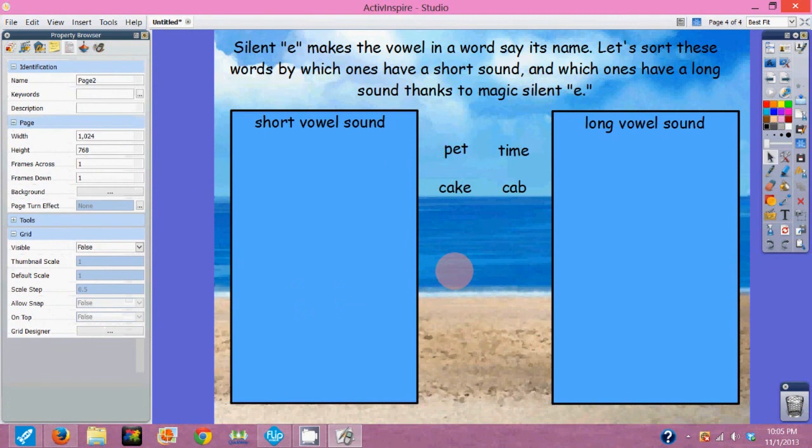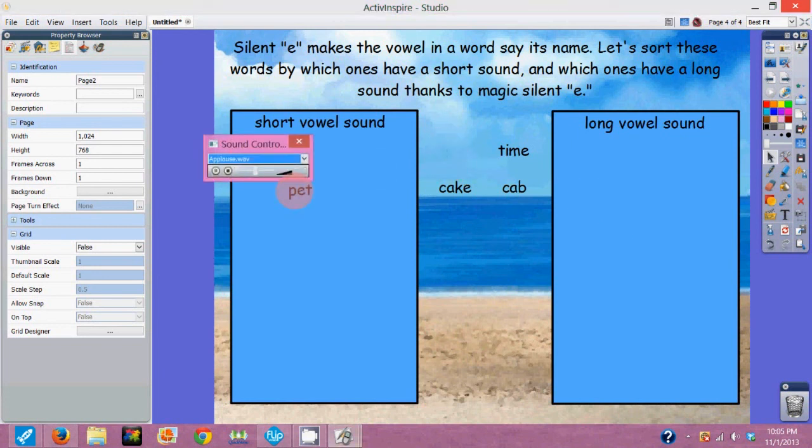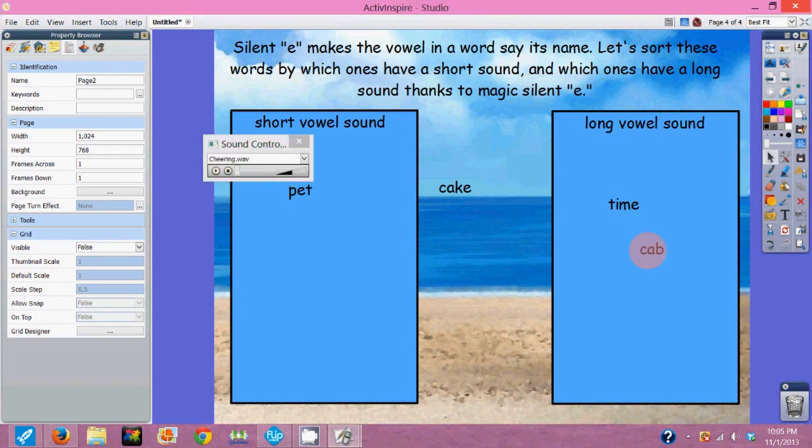Last but not least, we're going to check our program. Let's make sure it works. We don't want to get in the middle of a lesson and realize we forgot to give something a keyword or do anything. So I'm going to just test and see what happens. I'm going to take pet and put it in the long vowel box. Oh, look, it bounced back just like we planned for it to. But when I put it in the correct box, we get a reward sound. Excellent. Do the same thing with each word. Put it in the right spot, we get a reward sound. If it's in the wrong box, it bounces back. And we know our Promethean chart works.